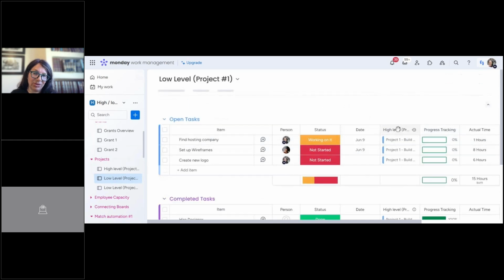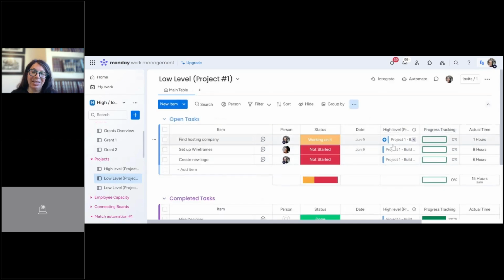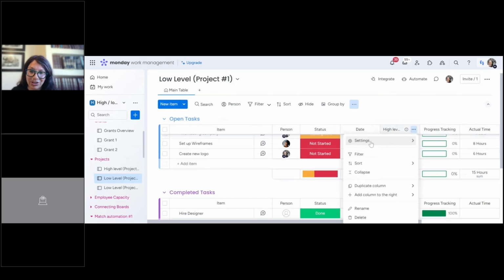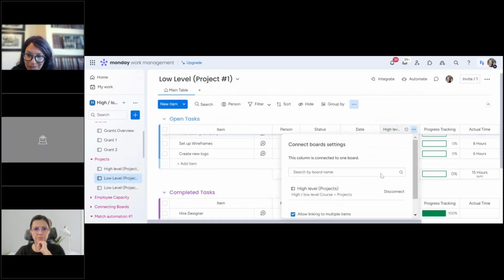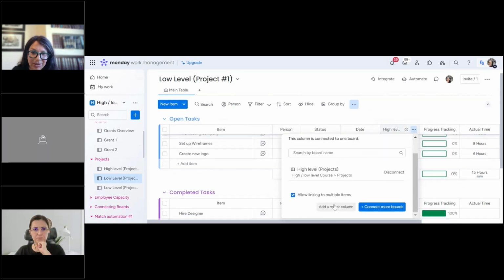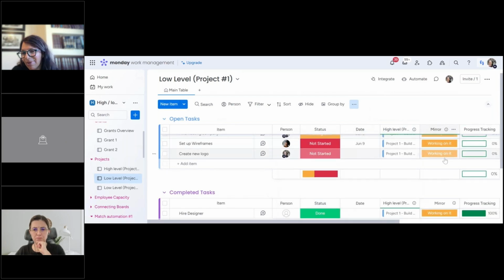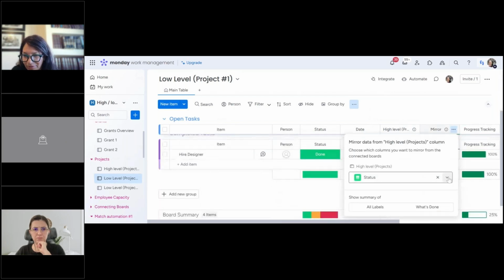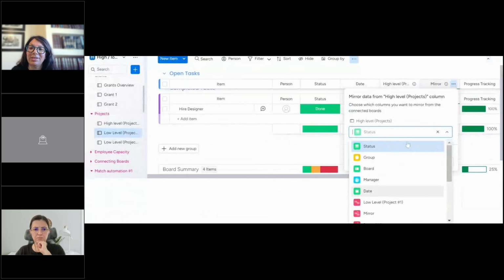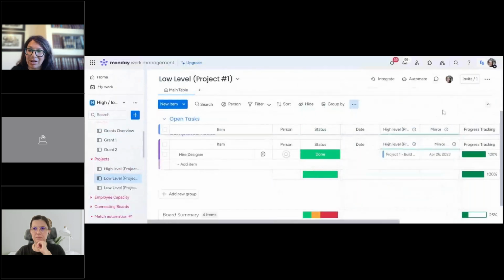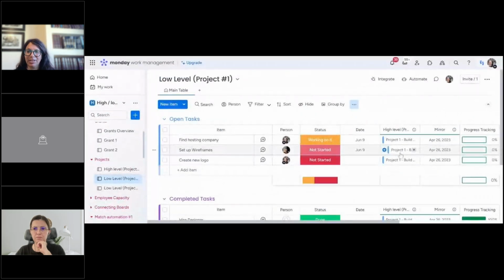Okay, so it's actually only this column. So in this example, I didn't even mirror, but if I wanted to mirror, I could just click on this, customize boards, add a mirror column. It usually automatically goes to status, but you can obviously change that. Let's just say I want to pull in the date here. So now this is a mirror column. You'll see in a second, it has the green line under it. So that is a mirror column from my high level board.